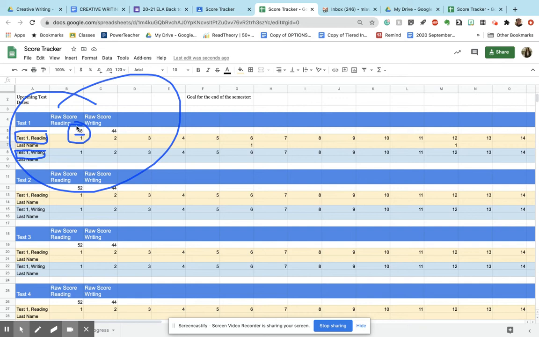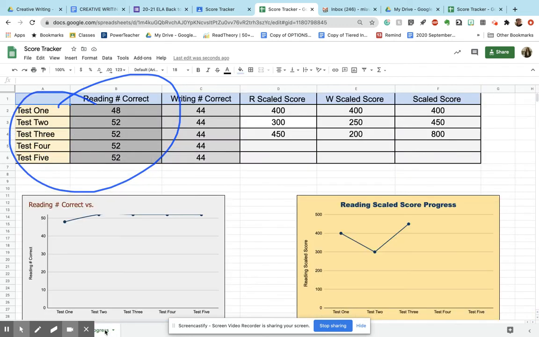You can see where it's circled to 48. What's convenient about this is then when you go over to your progress sheet, it will update and right away it'll tell you the reading number you got right is 48. You got 48 out of 52.